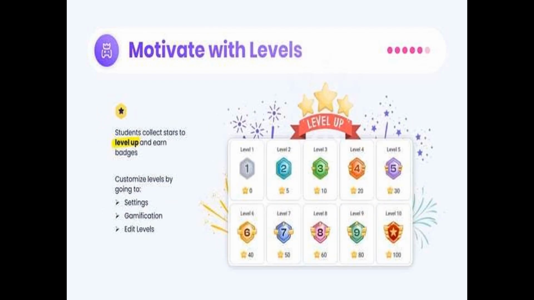Next is motivating through progression. As students continue to participate, they earn their way through different levels. They collect stars to level up and unlock new colorful badges. As an educator, you have full control over this. You can customize the star requirements for each level by going into the settings and editing the gamification levels.